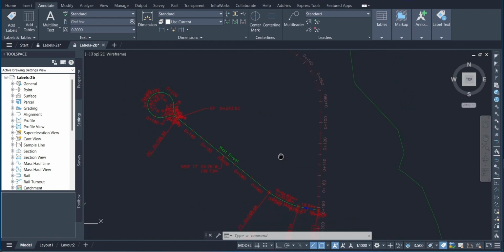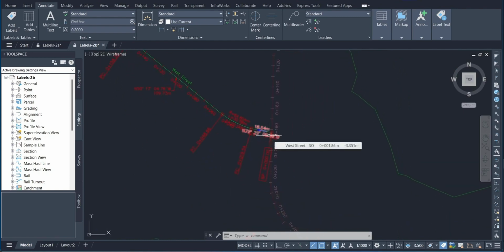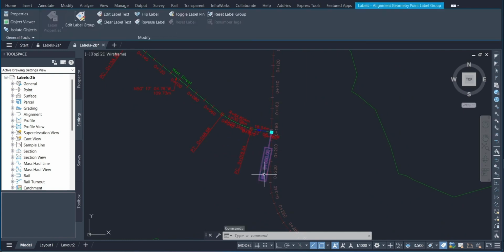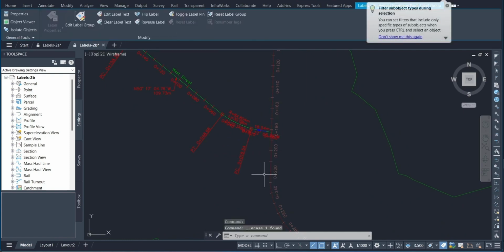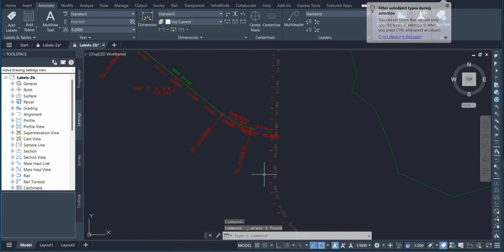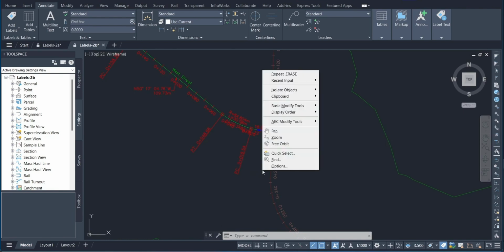Ctrl+click station label 0+000. Press delete. Repeat these operations, moving and dragging labels to other locations where required. If you want to undo any flipping or dragging operations, select the labels in question. Right-click and click Reset Label. Alignment with labels moved to improve readability.